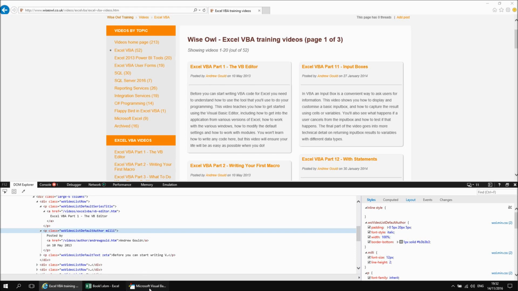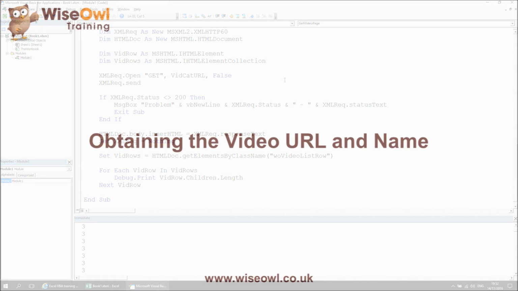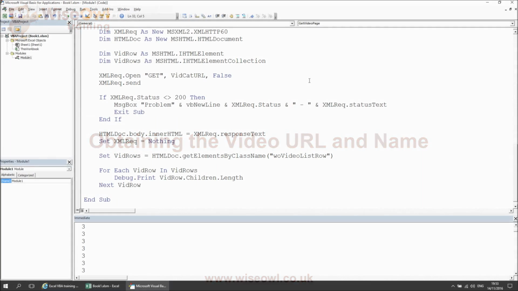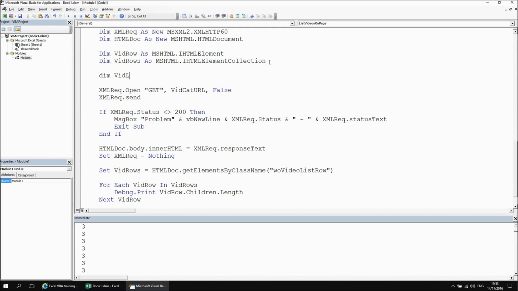So back to the VB editor, and we'll need to declare a new variable to help us out with that. I'm going to call this new variable something like vidLink, as an MSHTML.IHTMLElement, which I'm so getting bored of typing by this point. I'll get that spelled correctly. You would have thought I could have spelled that correctly the number of times I've typed it in so far. So that's just a single element, not an element collection.